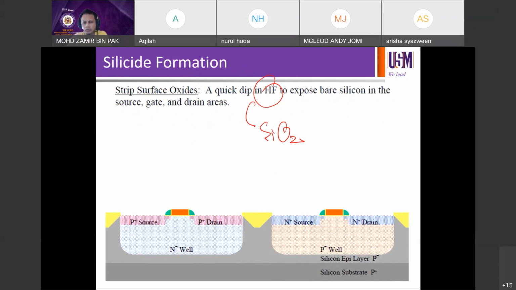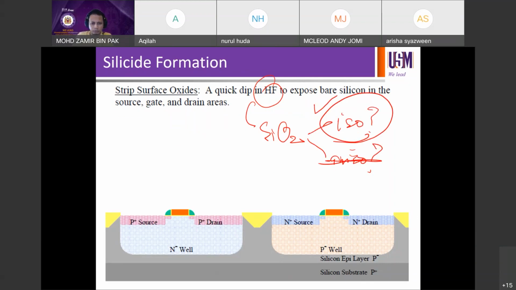Iso or aniso for HF etch, to remove this oxide and expose bare silicon in the source, gate, drain? Iso or aniso? Iso, right? Isotropic process. Yes, so it's an isotropic etching process by the HF. Okay, now remove the oxide. Okay, done. Oxide is removed.